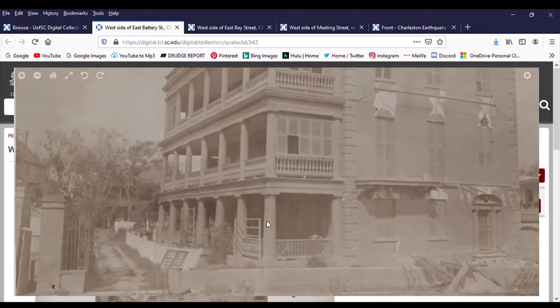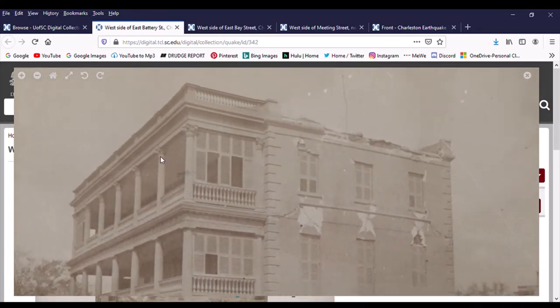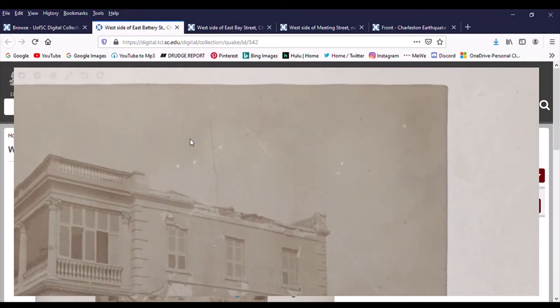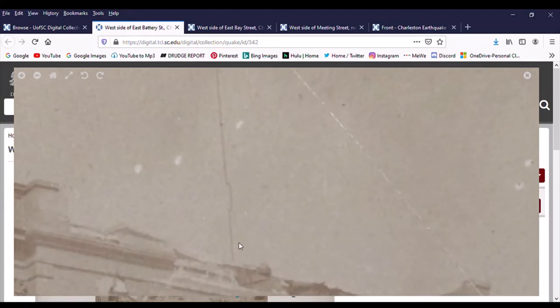A lot of porches. A lot of porches. Tartarians like porches, I think. Well, that is a weird looking thing. Look at this right here.